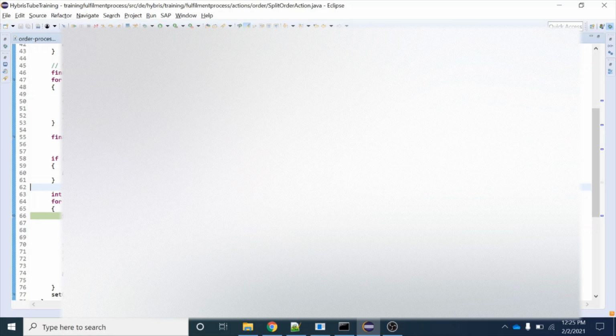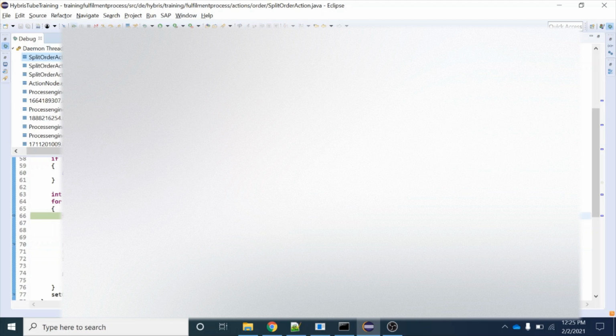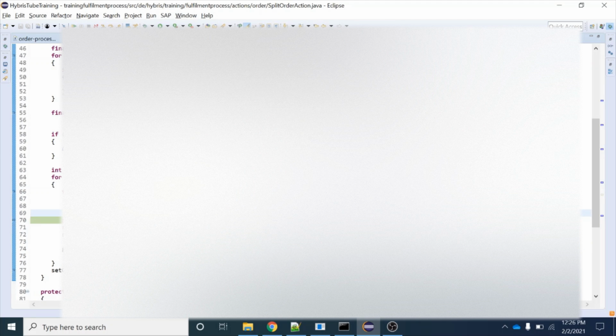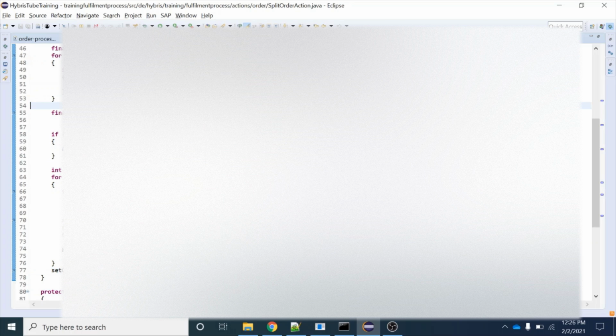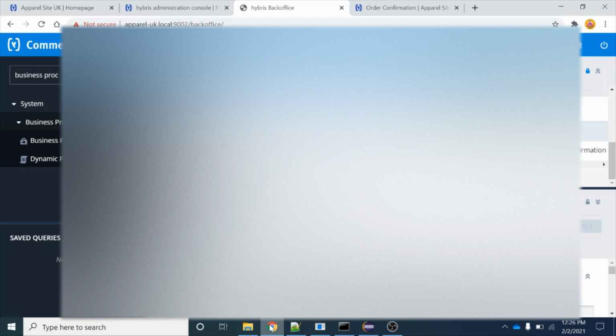You can see now debug has reached this point. Let us add a debug point over here as well. I will just go to the next. You will see this action has now run, and if I try to search this, you will see a new consignment process has been created.